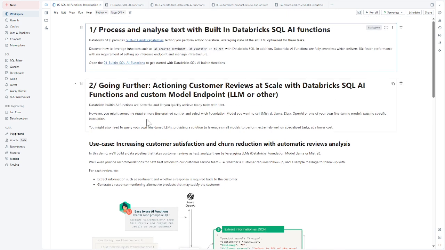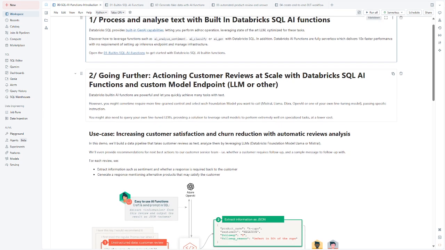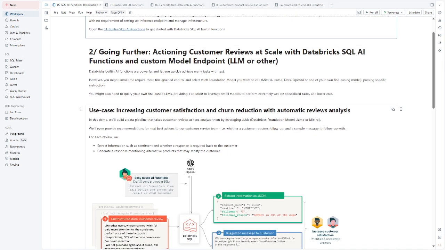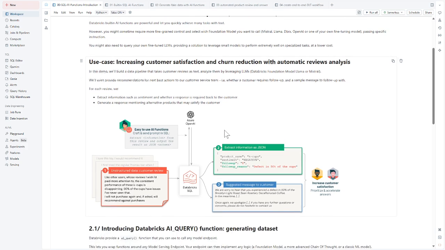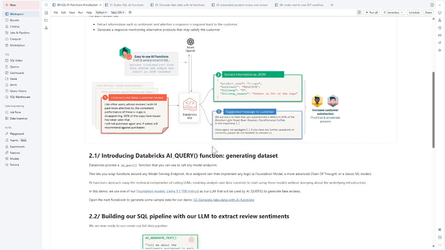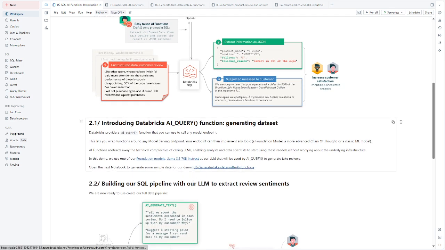Over here we can see the process of analyzing text with built-in Databricks SQL AI functions, which provide ad hoc operations leveraging state-of-the-art LLMs optimized for these tasks. We can leverage functions such as AI analyze sentiment, AI classify, or AI gen to generate text with Databricks SQL. Going further, we'll be using customer reviews at scale with Databricks SQL AI functions and a custom model endpoint. The use case is increasing customer satisfaction and reducing churn with automatic review analysis with the help of Databricks and a model serving endpoint, choosing our own model as we want.